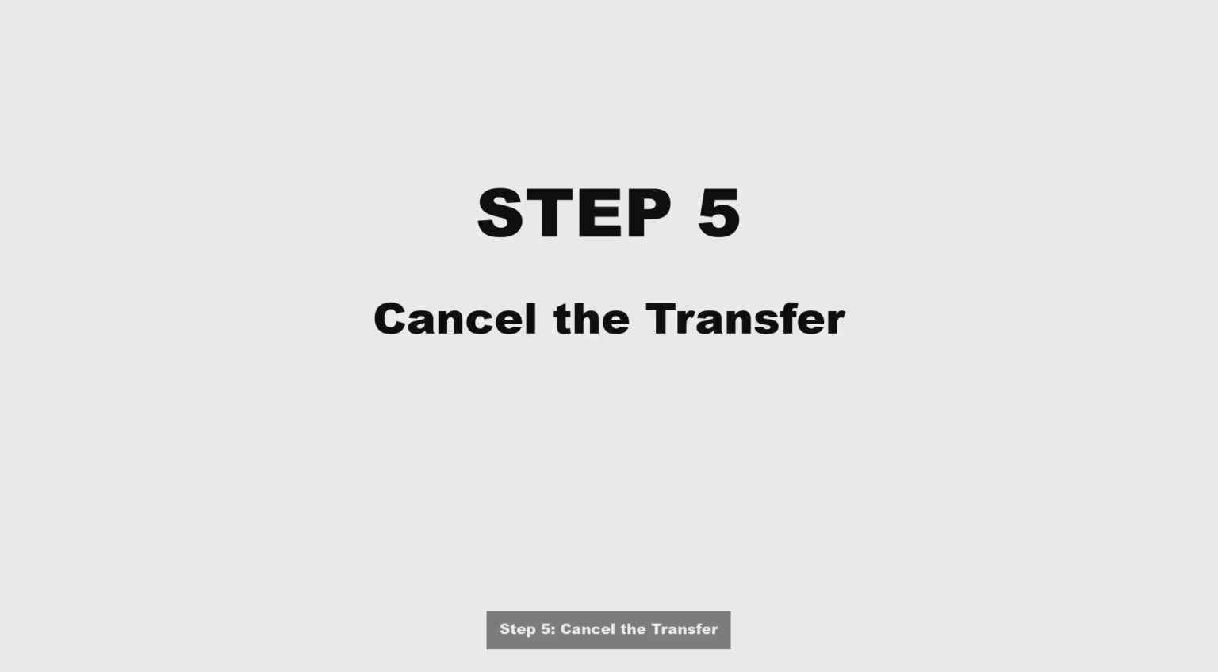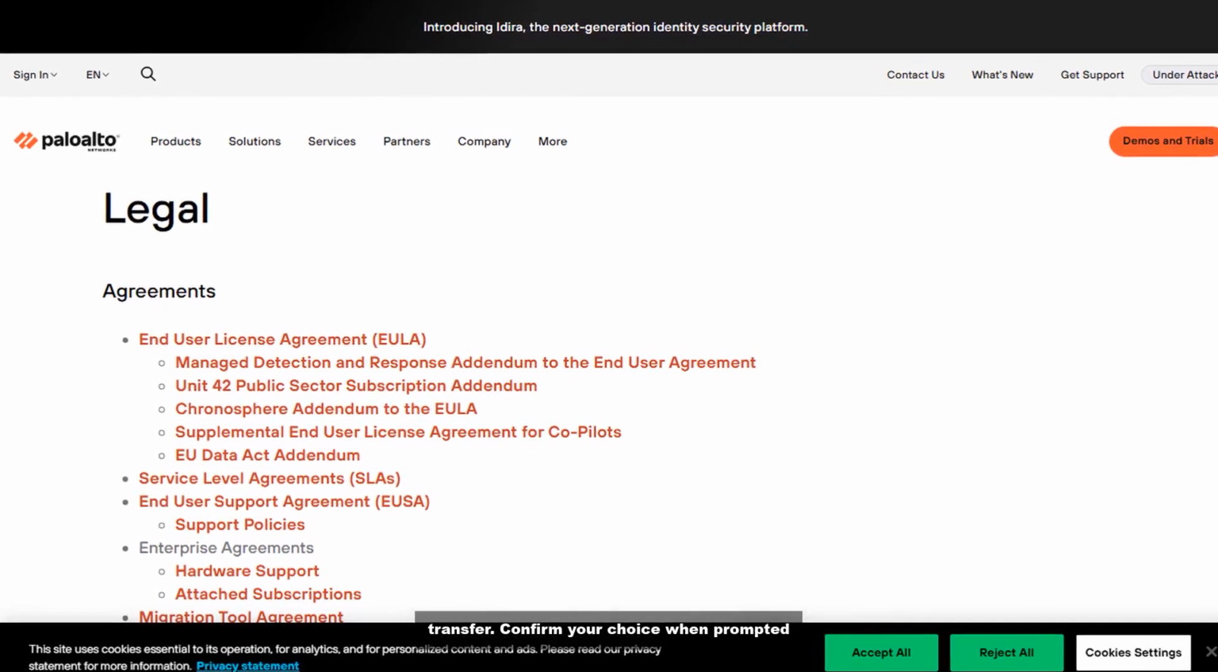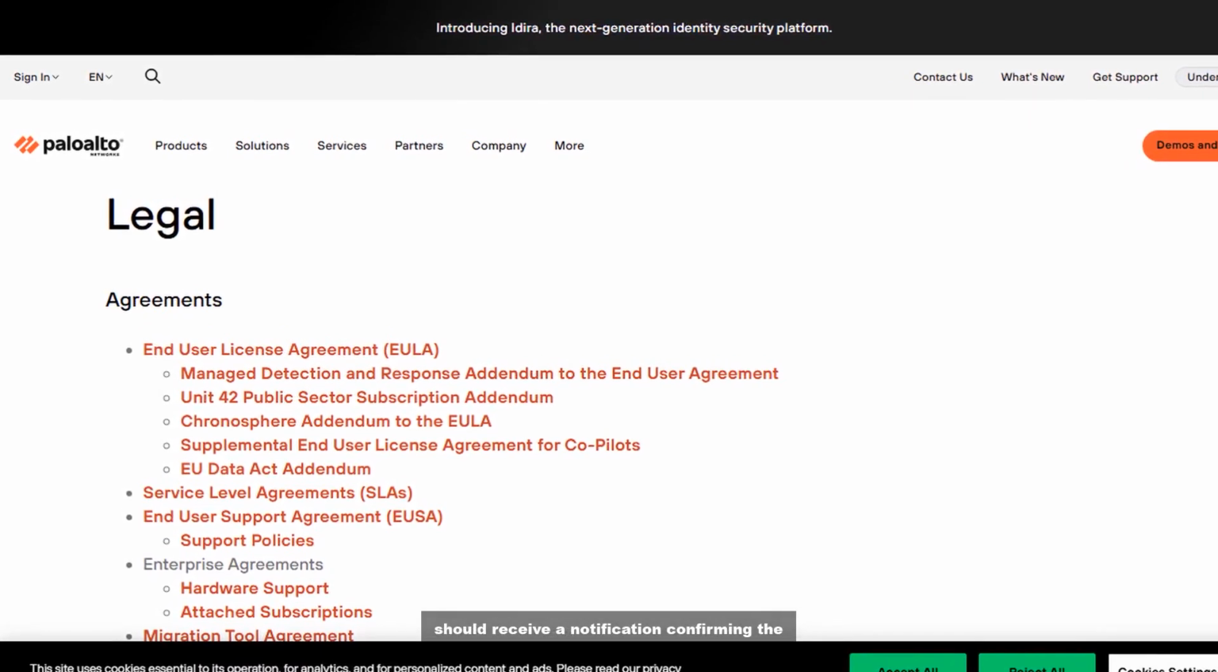Step 5. Cancel the transfer. Find and select the option to cancel the transfer. Confirm your choice when prompted to ensure the cancellation is processed. You should receive a notification confirming the cancellation.